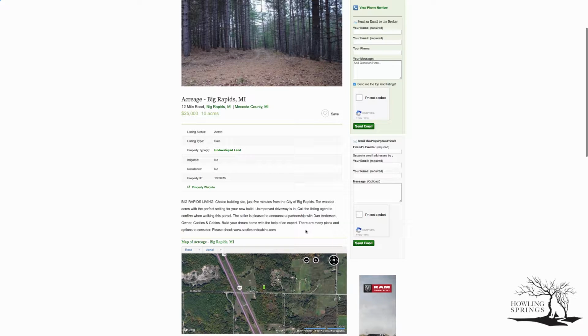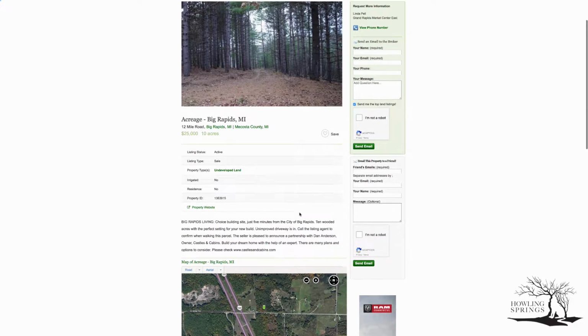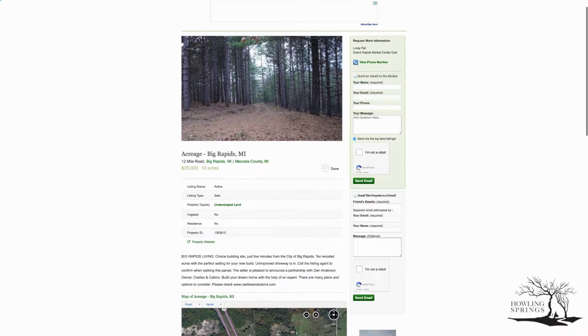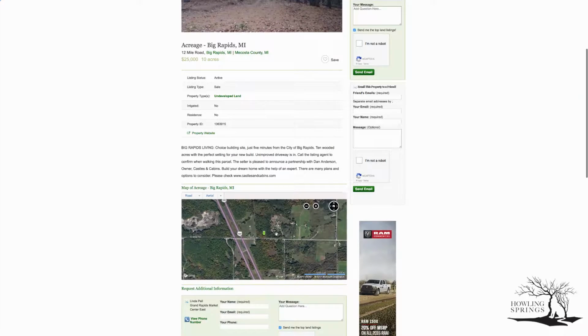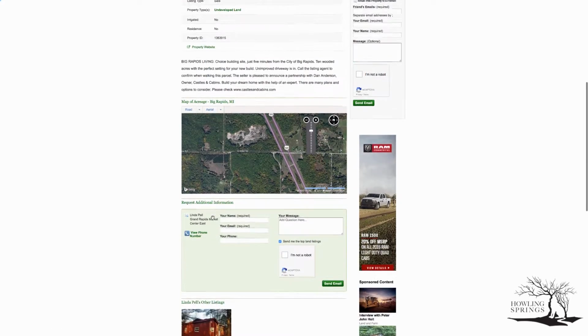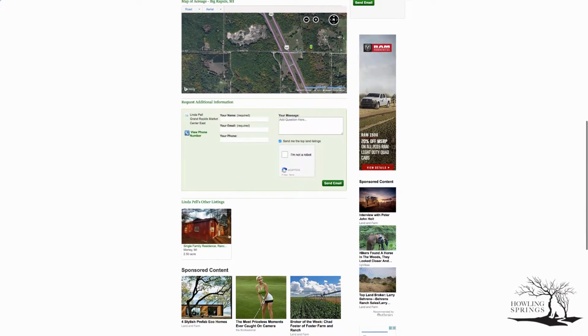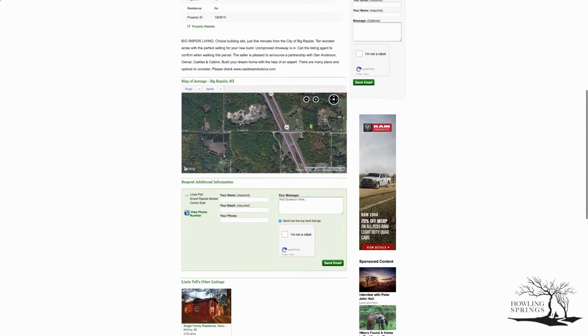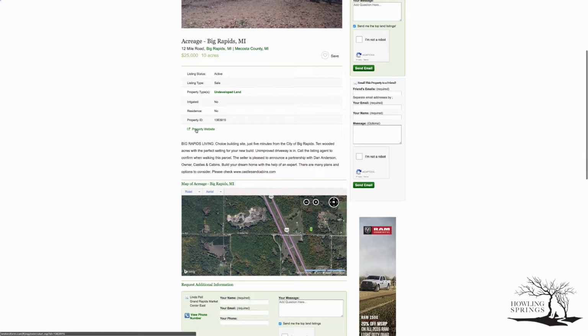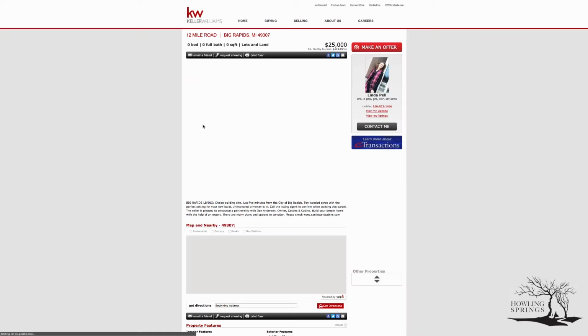Now notice we have seen this one on Realtor's website already. Let's see what information. There's no new information here. They do have a mapping system, so it shows you where it's at. Alright, and then similar listings by the realtor, and it gives you the property website. So what that means, let's go ahead and open that up in a new window. There we go.